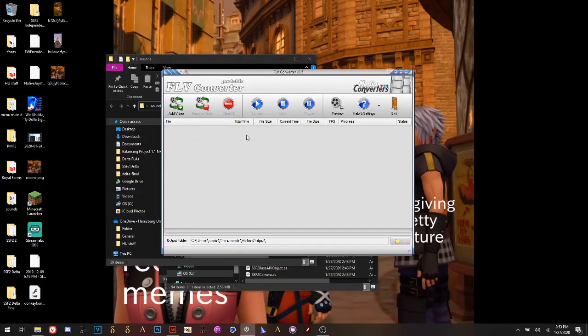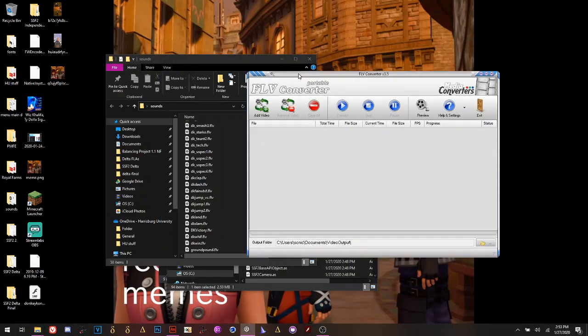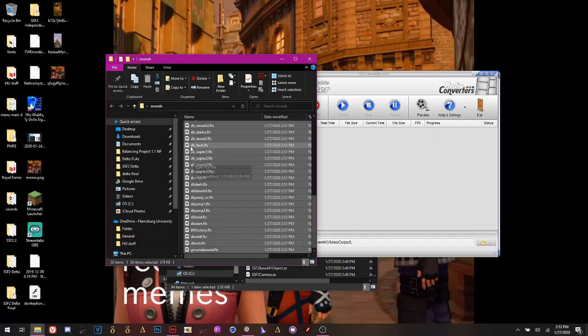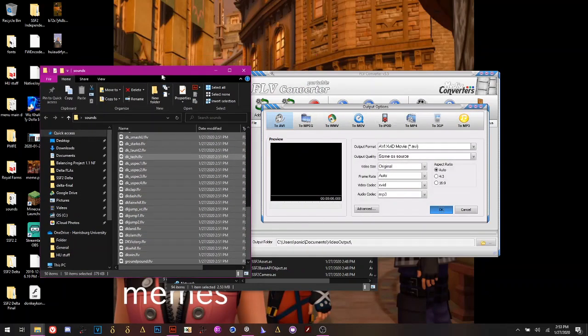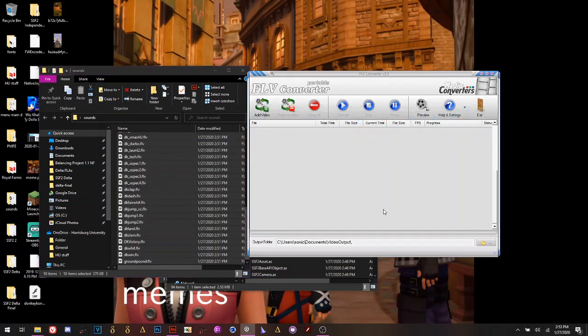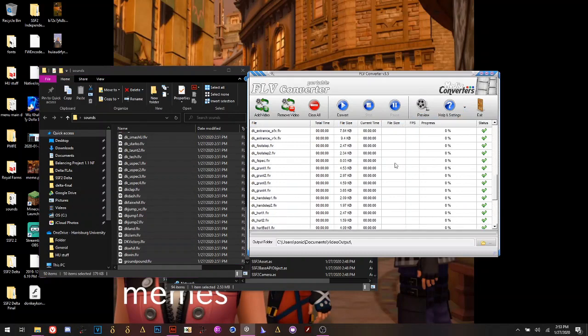So now we're in FLV Converter. This time you can highlight everything in the sounds folder. Go here, just drag them in. You just go straight to MP3 and just hit OK. You're going to see them all appear in the list here.